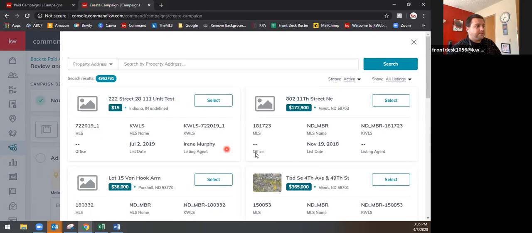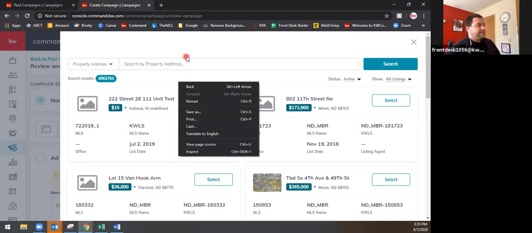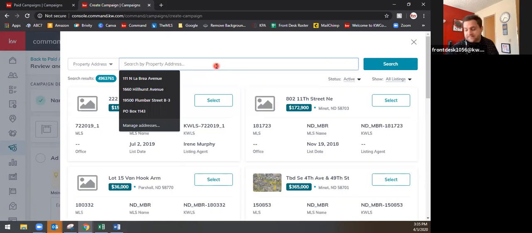Okay, you can advertise other people's listings. You could advertise your own listing. If you don't have a listing, you would want to get another agent's permission before you use their listing to advertise. But it is possible to search for any property address.